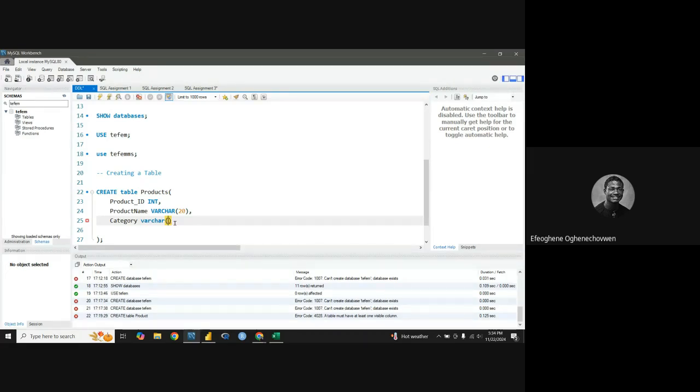My name is a 3-letter word, EFE. So if I put 2, it will return an error that the space allocated to store that name, EFE, is smaller than the size. So it's always recommended you put something a bit above the size. So we put 20 and we put our comma.